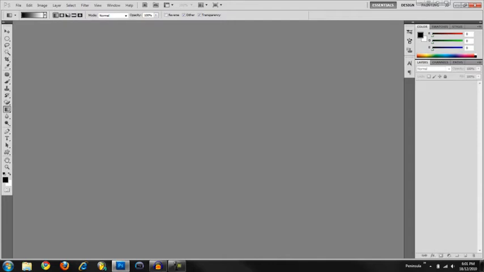Photoshop on how to do lightning in Photoshop. Very simple, very easy. As far as I know, it works with all versions of Photoshop, and it should work with Photoshop Elements.